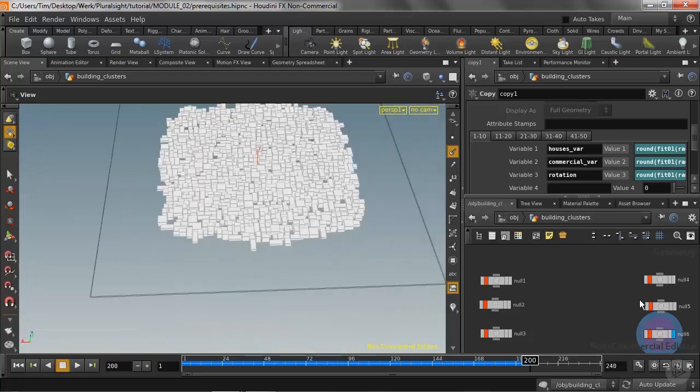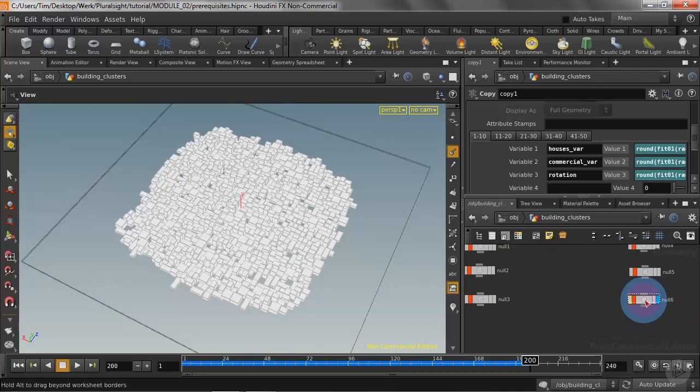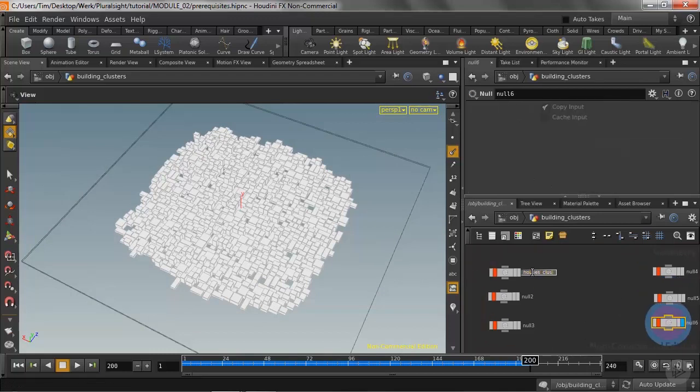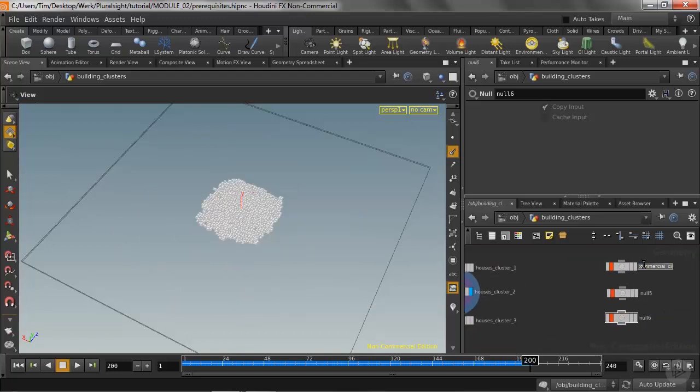Alright, so now I have 3 times a cluster of houses and 3 times a cluster of commercial buildings. Make sure you have the same. Just to be safe, let's just call them houses cluster 1 through 3 and commercial cluster 1 through 3.